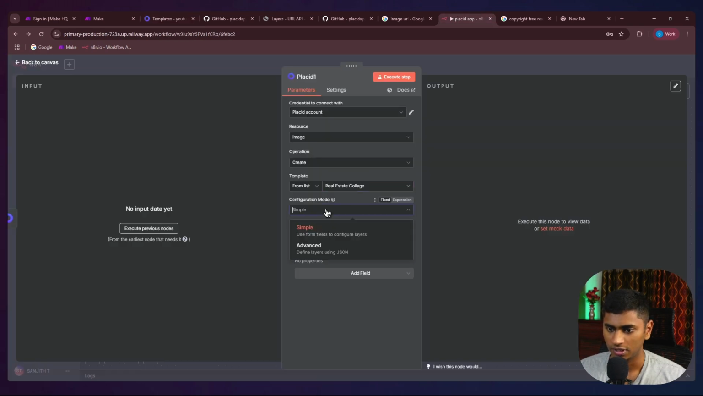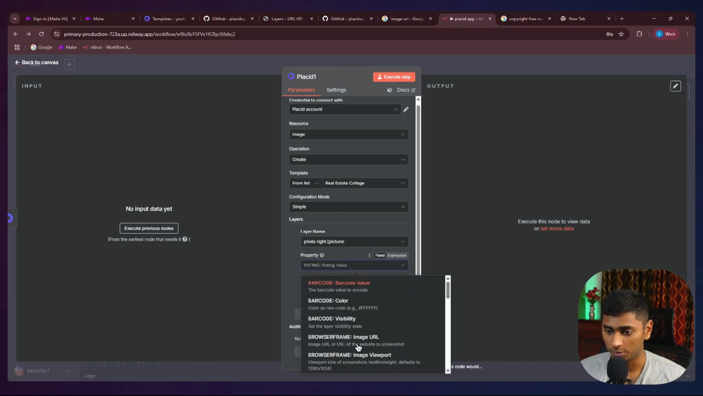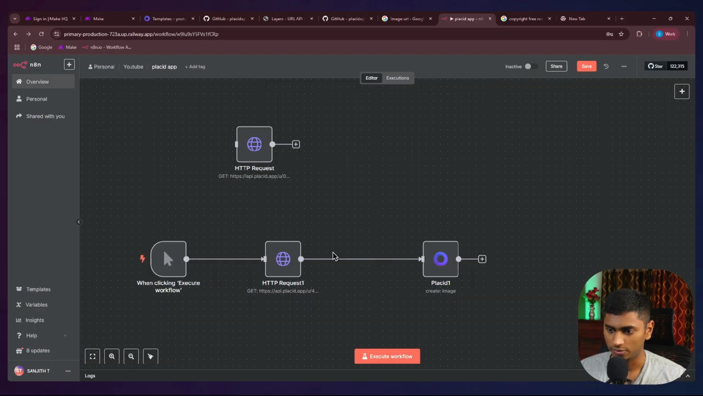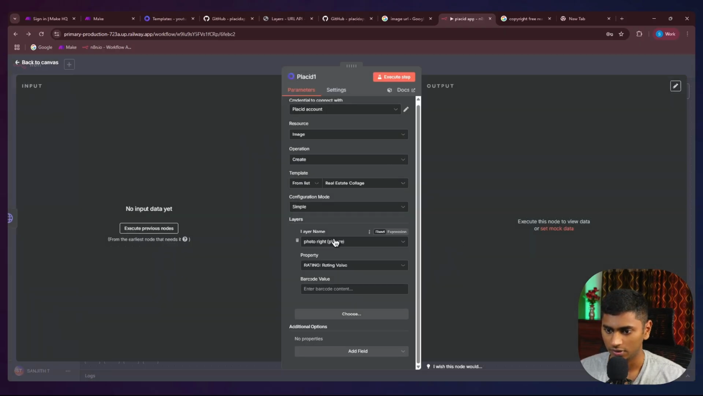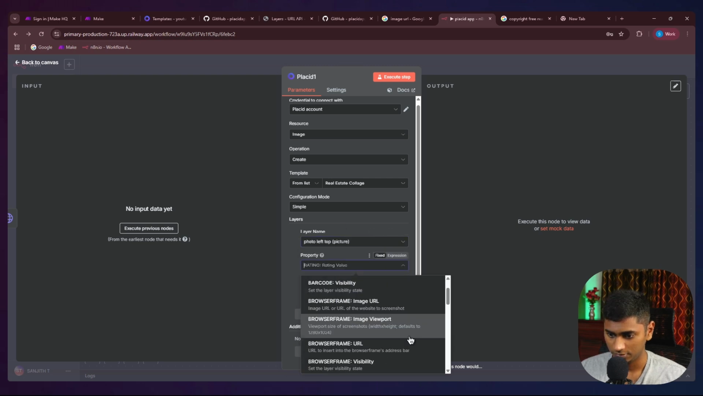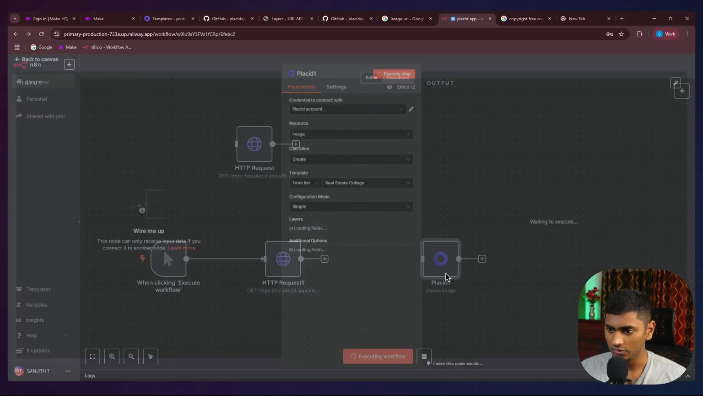I can select real estate, and now I'll say simple, or you can use JSON to give in the inputs. Now we'll have the option to choose all the layers. Every single layer is shown by default over here. If it is a photo, you can just enter the value, and it also shows the different properties, which makes it a bit easier. So now I can get rid of this one. For photo left top, I'm using this link. I'll say photo left top and put in this link. The property is going to be the browse frame image URL, so I'll put in the link for that. I'll just give it a test and run it for now to see how this works.